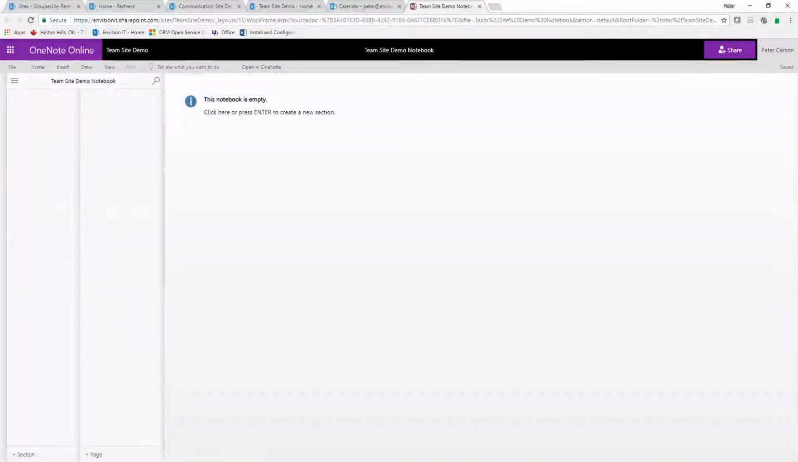OneNote, of course, gets provisioned up as part of any team site. Even the older classic team sites have a OneNote as part of that. We find this is a great way to maintain not just meeting history, but all notes related to projects that we're working on. So basically what we do at Envision IT is we create a team site for every client that has a OneNote in it, and then all notes related to that client end up in that OneNote.